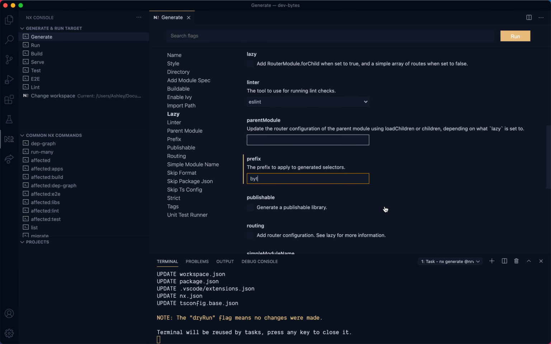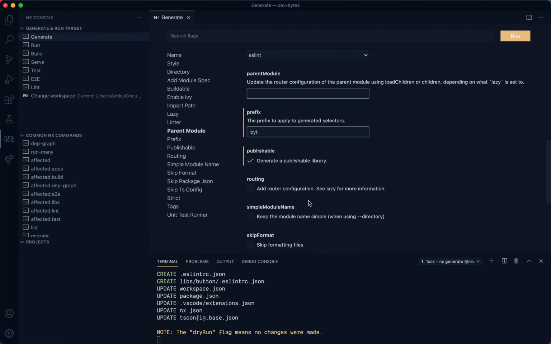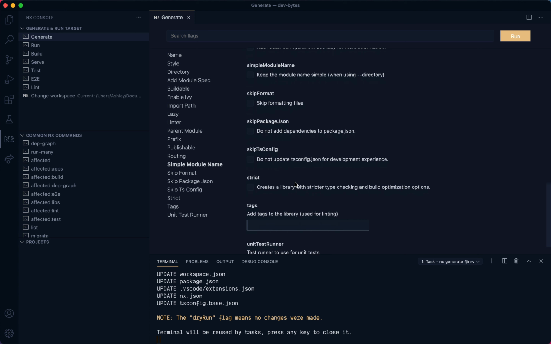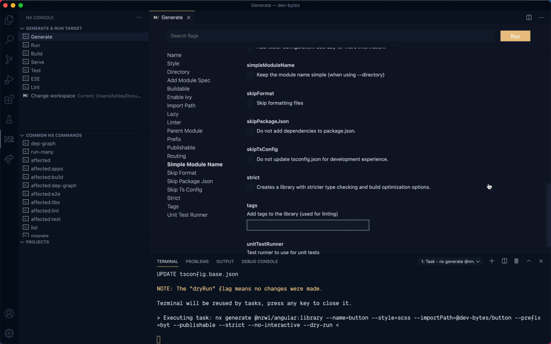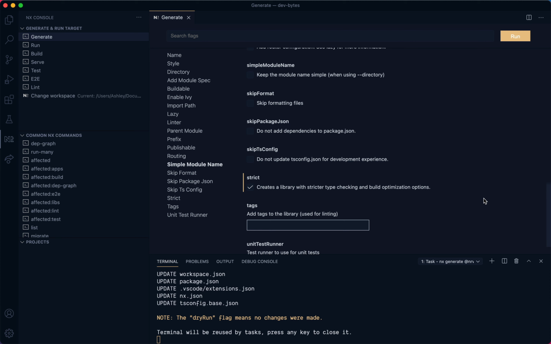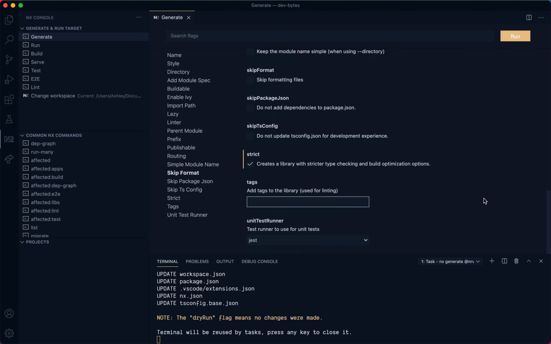We want to make our library publishable, which means we can put it on NPM. So we're going to tick this box as well. We can keep the rest the same. The only other one that we want to address is we want to tick this strict option. This essentially turns on TypeScript's stricter type checking settings to ensure we're creating the best type checked code that we can, and hopefully catch a few errors that could occur by loosely typing things.